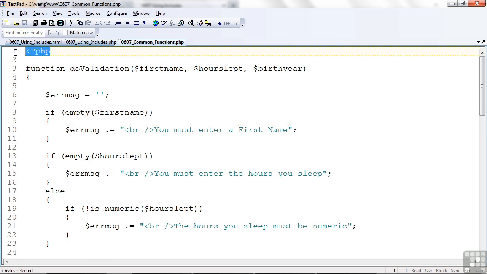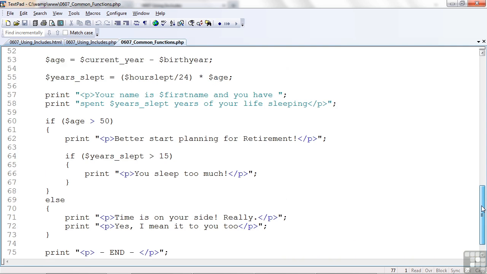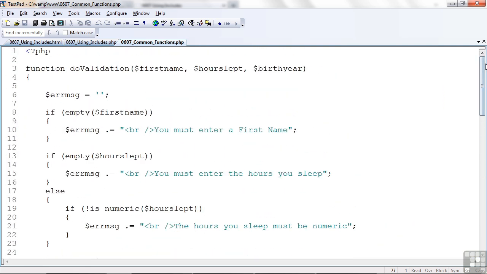Now I have to have the beginning PHP tag and the ending PHP tag, the thing that blocks PHP statements. I do need that in this file, but I have no other HTML. I don't have a body tag or end body tag or any of that. I'm never going to call this common functions.php program by itself. It wouldn't show anything. It wouldn't even run any code. So its only purpose in life is to be available for other programs to encapsulate these functions.